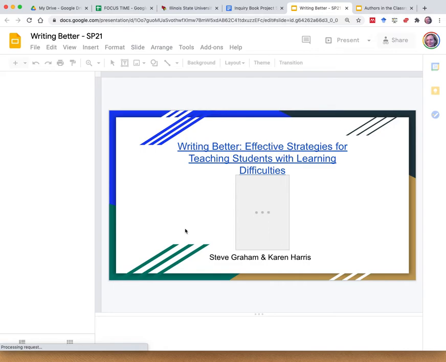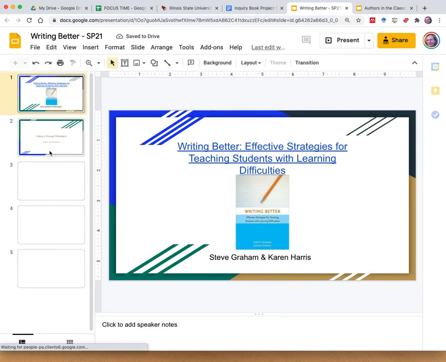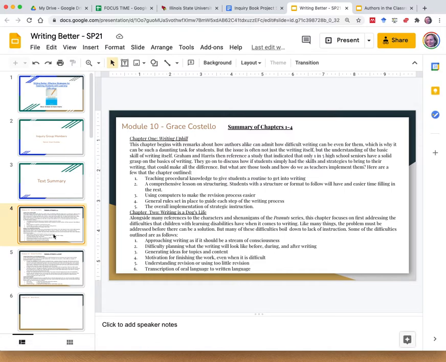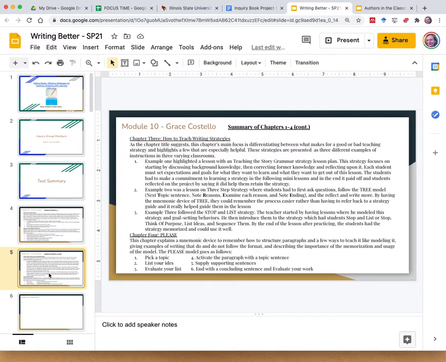And let me just give you a couple of examples. Grace has been summarizing the first 4 chapters of the book Writing Better. And I really like the way that she's organized this. It's really nice and clear. You've got the chapter headings, which make it really easy to see which part is being summarized. And the format that she chose to use was a short paragraph and then a list. And you could use a numbered list or bullet points, but that was nicely organized.